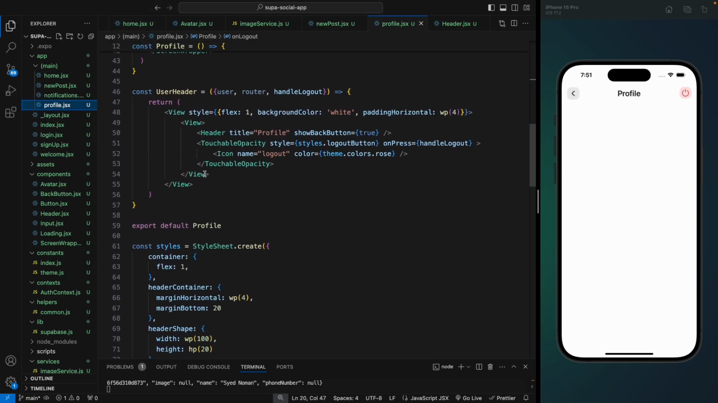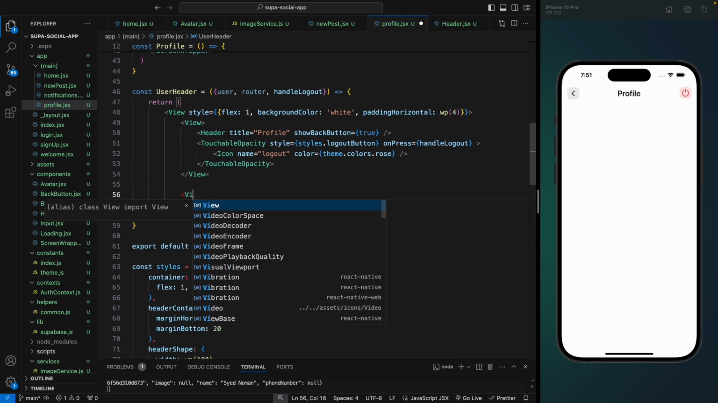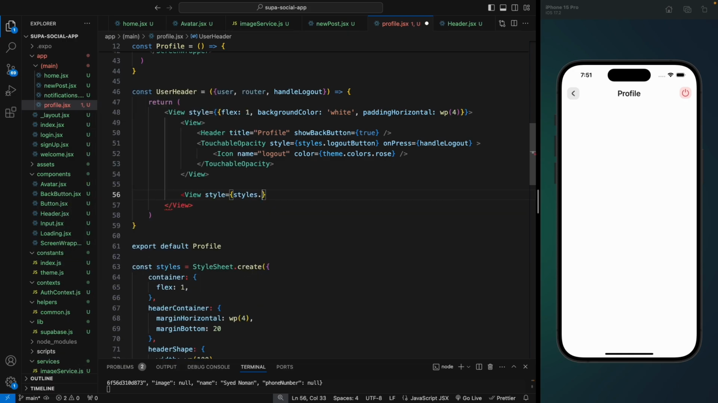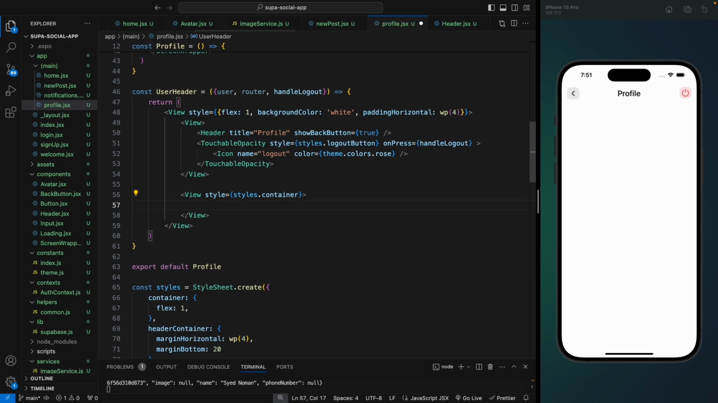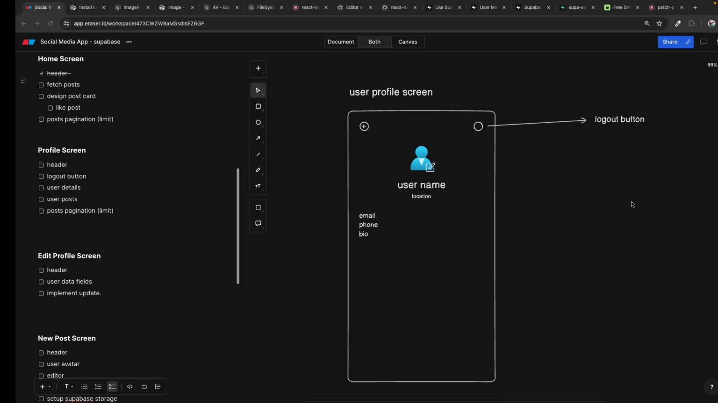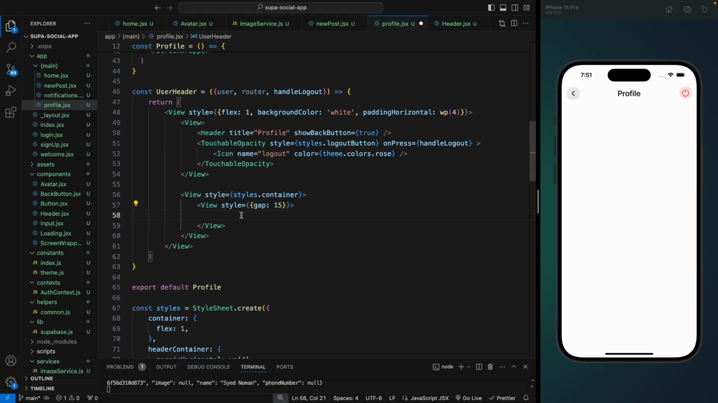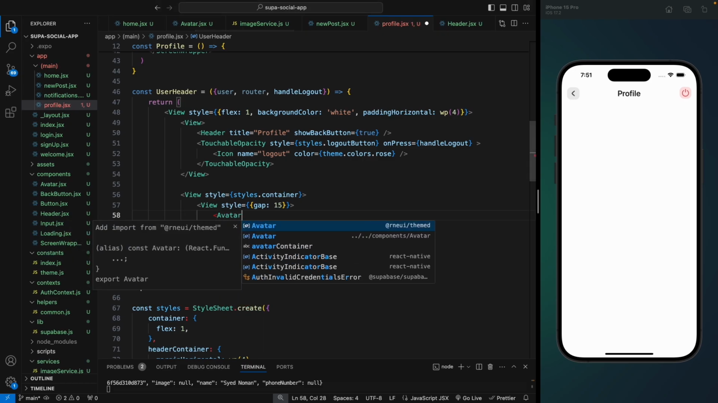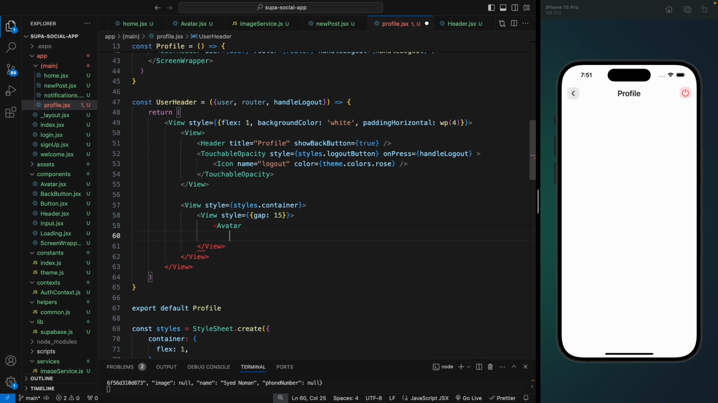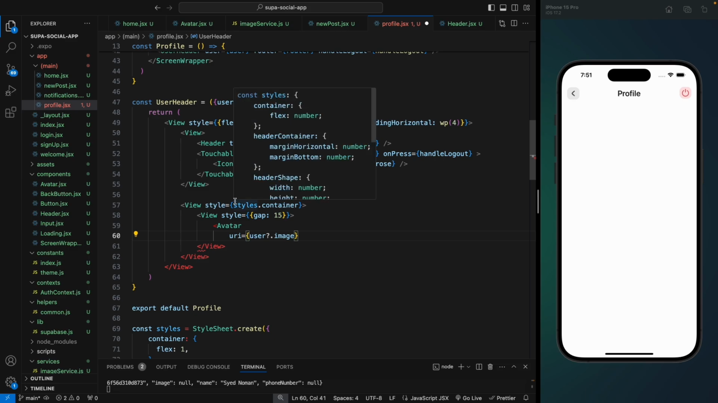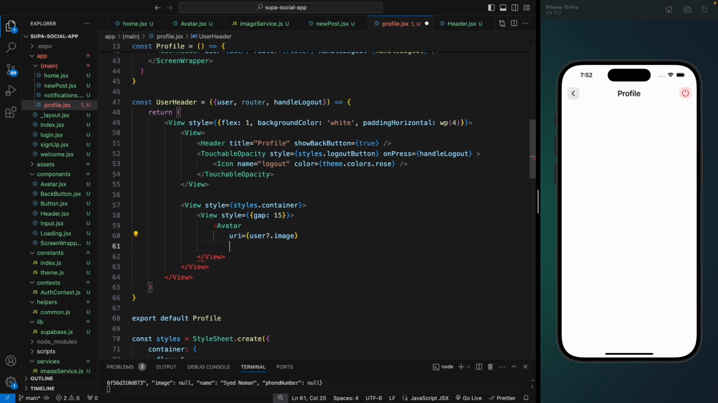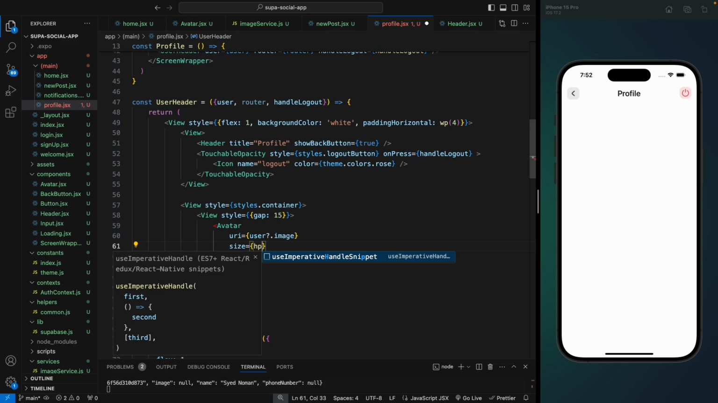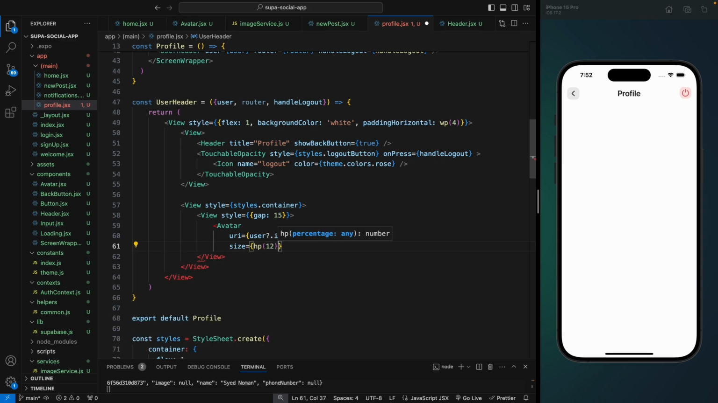And in here we're gonna create a new container, so let's create a view with a style of container, and inside this let's create another view and give it a gap of 15 pixels. Then here we're gonna show the profile image, so let's just import our avatar component that we created earlier, and let's give this a URI of user.image, and we already receiving this user from the parent component. Then the size will be HP of 12. This is going to be a big image of the user.